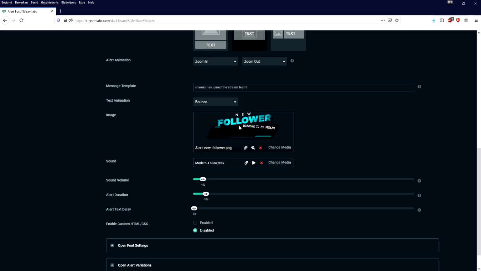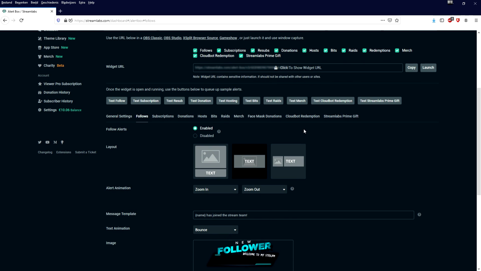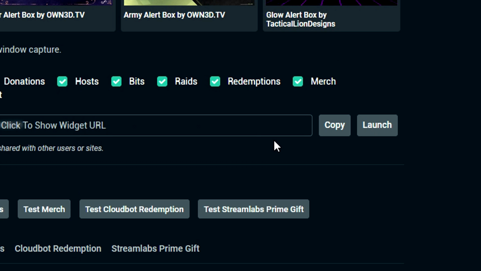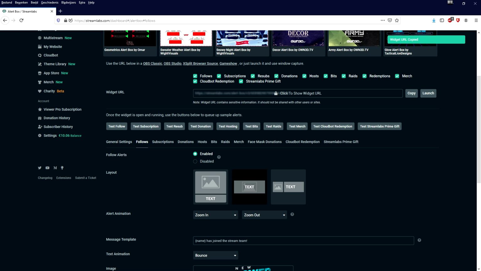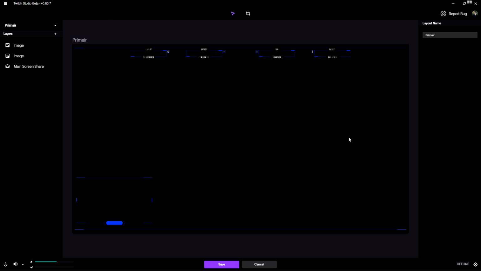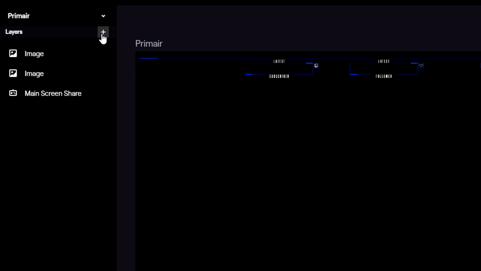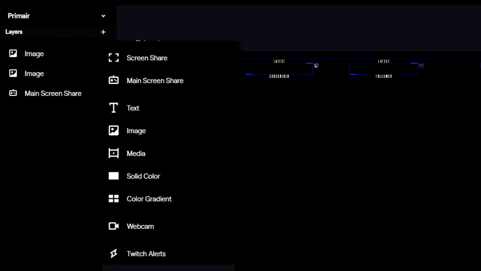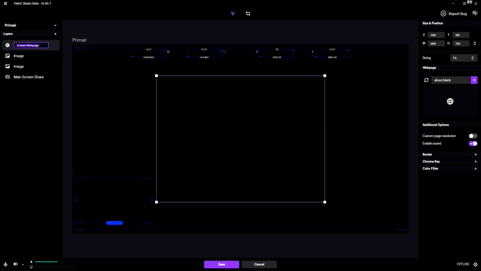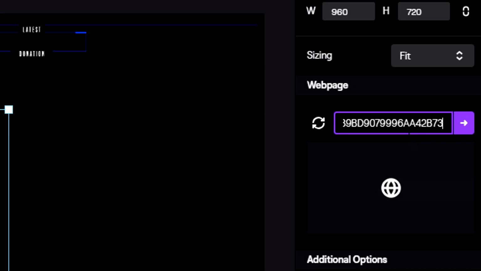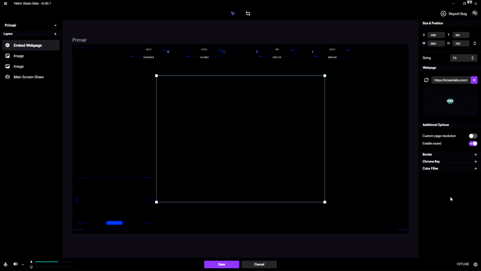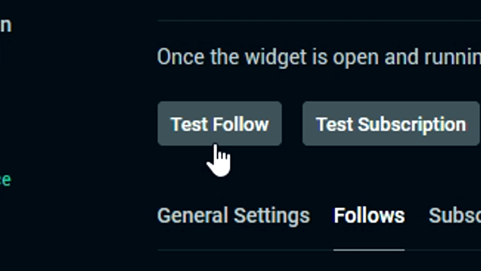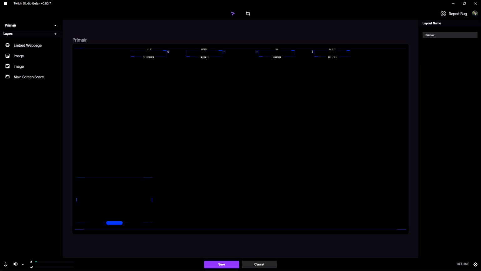Okay, so now that we have selected our follower alerts and also the sound effect, we need to import this into our Twitch Studio so it will actually pop up. So we need to scroll up and copy this URL. So we're going to click on copy. Then we're going to go back to Twitch Studio and go to our layer section where we will add in a new embed web page. Then on the very right, we have to fill in the URL that we just copied. Click on this arrow, and now we're going to test it. So let's go ahead and click on test follow.